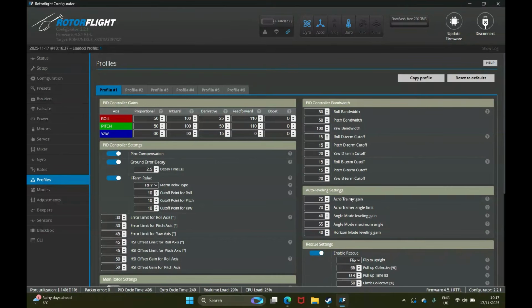But that's it for this video, guys. This teaches you how to add 2 extra profiles to your transmitter and to Rotorflight. So now you have 5 profiles that you can play with. And if you're interested in auto leveling and trainer mode, then please watch my other video, which will cover that in a lot more detail.